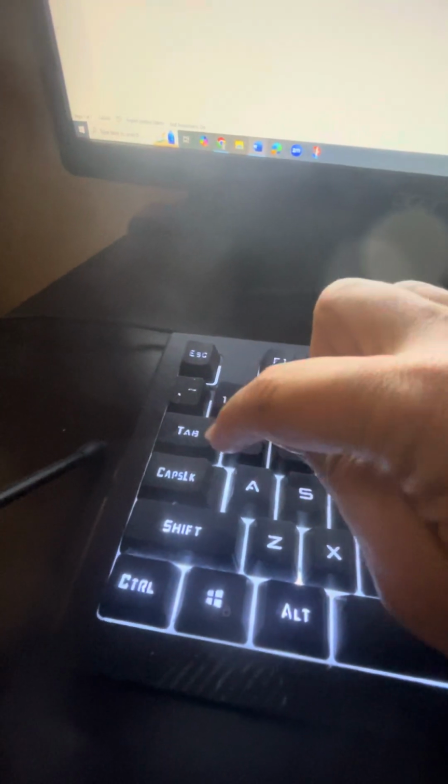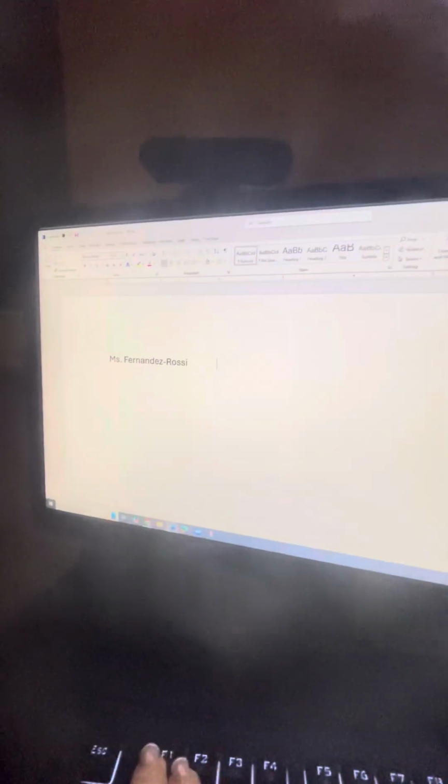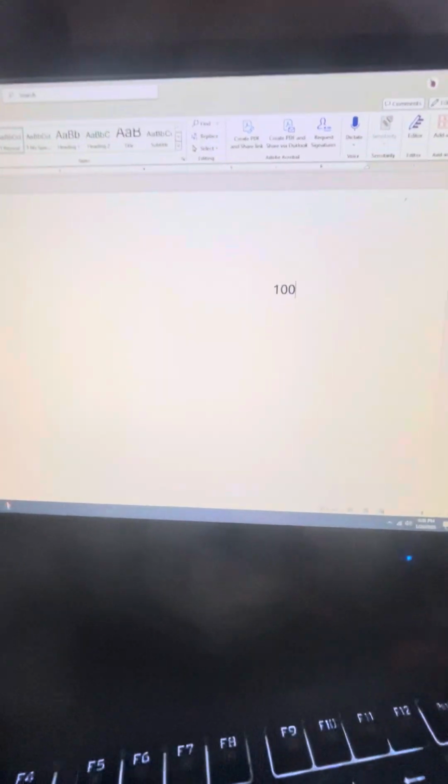So of course for me, I'm gonna put Miss Fernandez. It's very hard to type with just one hand, guys. Rossi, and then I hit the tab, this button, tab. And when I hit tab, it's gonna move my cursor. Remember, this is called our cursor, a little blinking line. And I'm gonna put my number on the right side, which is number 100 for me, right?